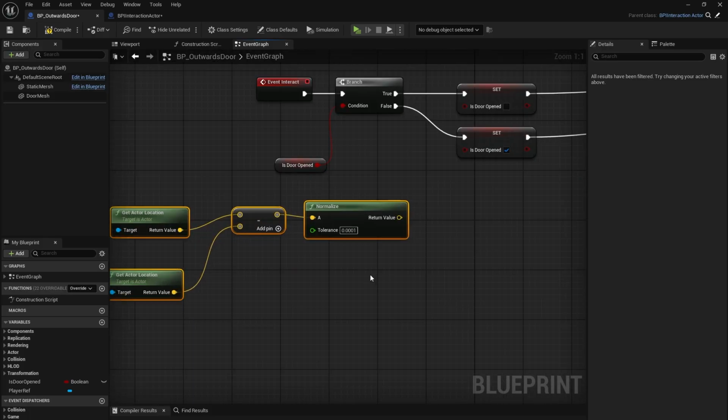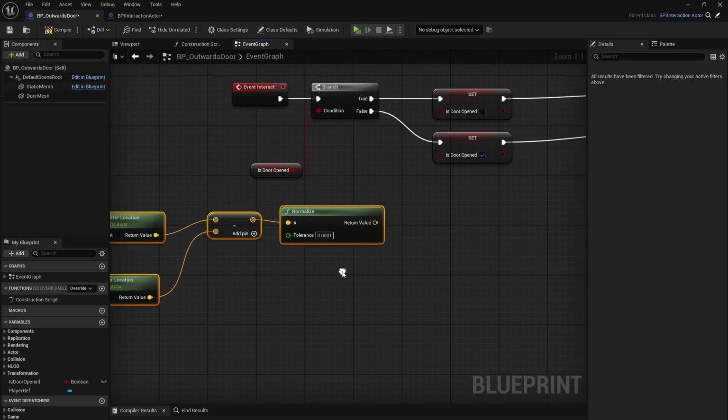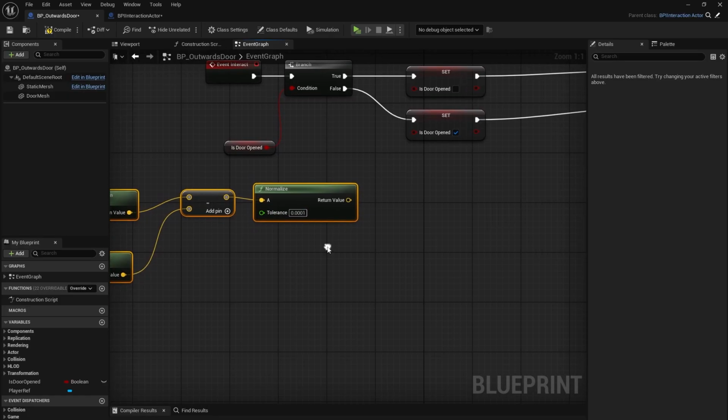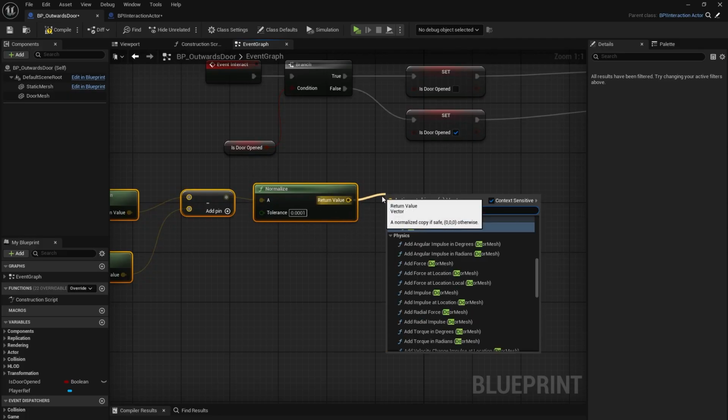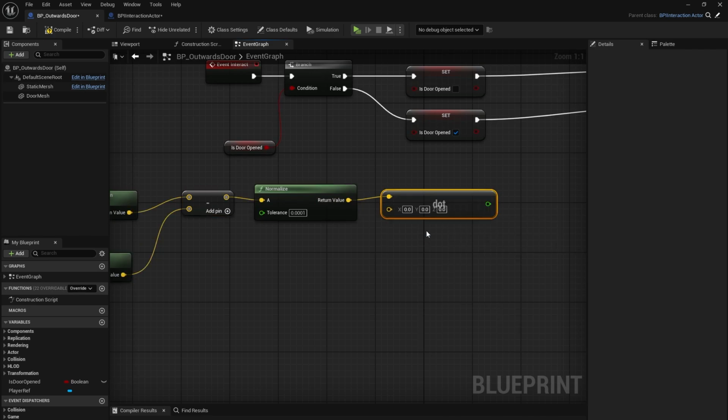Okay, so this normalize turns the vector into a unit vector, keeping only the direction. This makes the dot product easier to interpret. So from the return value, drag and search dot and select this dot product.